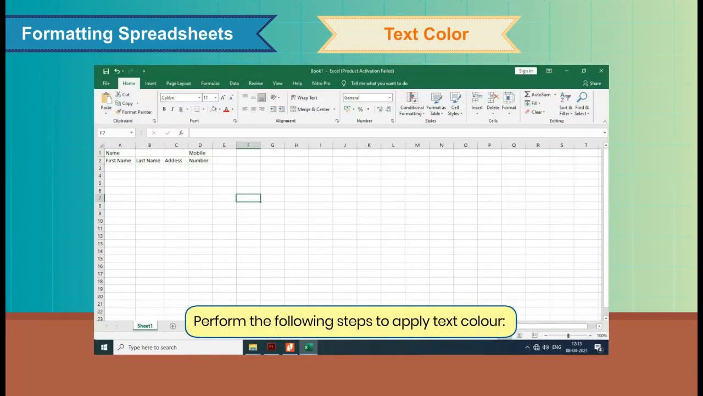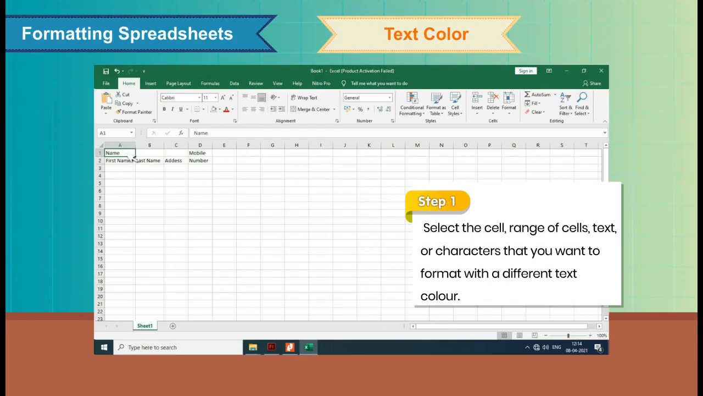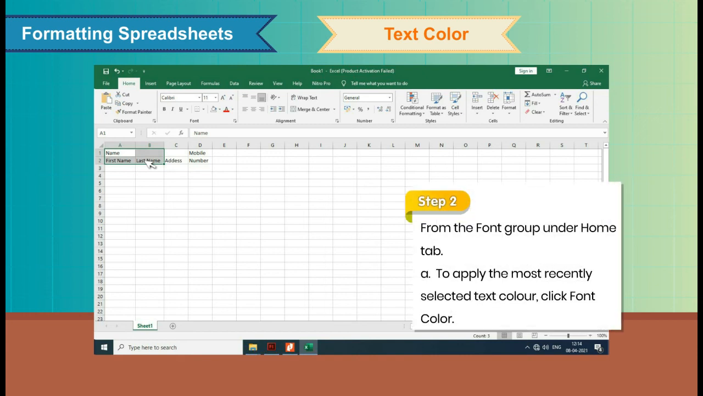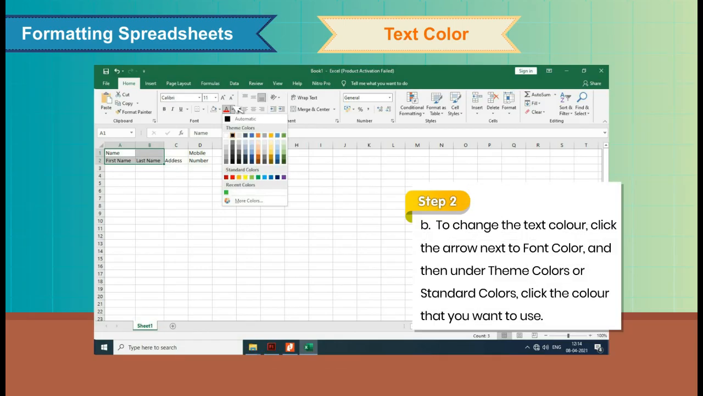Text Color. Perform the following steps to apply text color. Step 1. Select the cell, range of cells, text or characters that you want to format with a different text color. Step 2. From the font group under Home tab, A. To apply the most recently selected text color, click Font Color. B. To change the text color, click the arrow next to Font Color and then under Themed Colors or Standard Colors, click the color that you want to use.